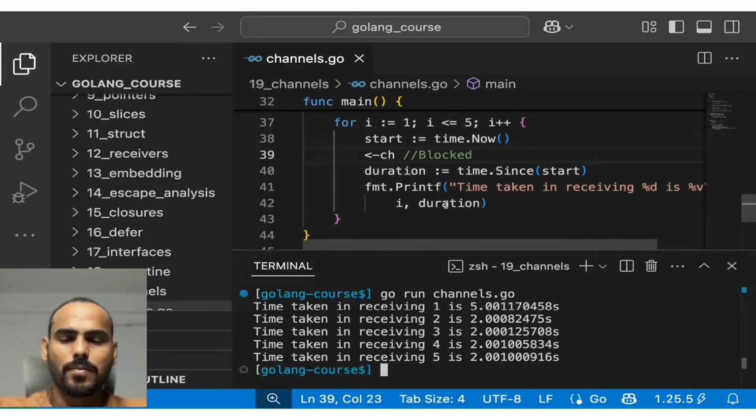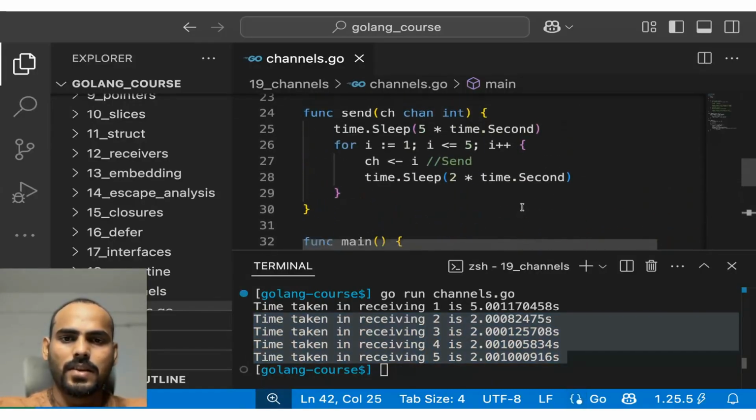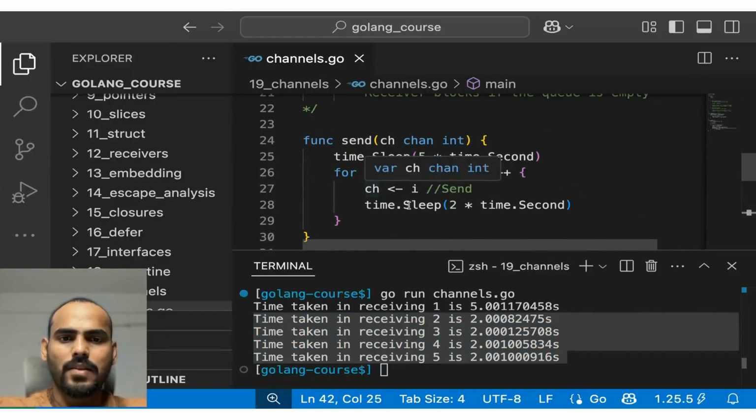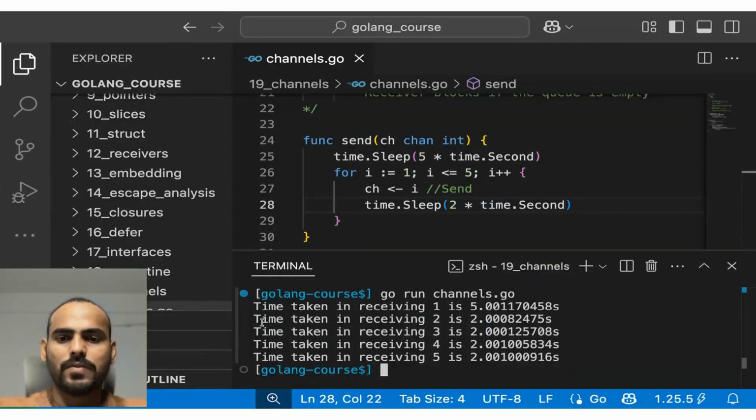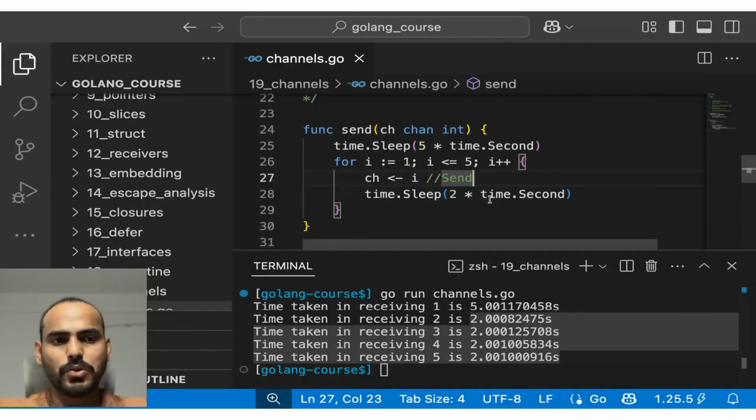And for the rest, from i equal to 2 to 5, as this sender is putting data every 2 seconds, that's why you see for the rest of the 4, the time taken in receiving is a little more than 2 seconds. Okay, I hope this makes sense to you.